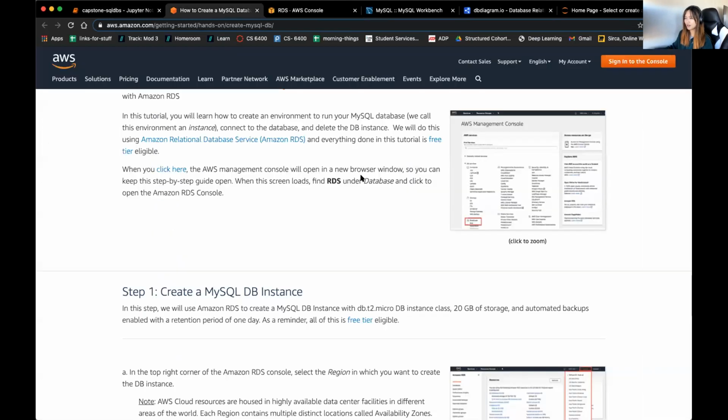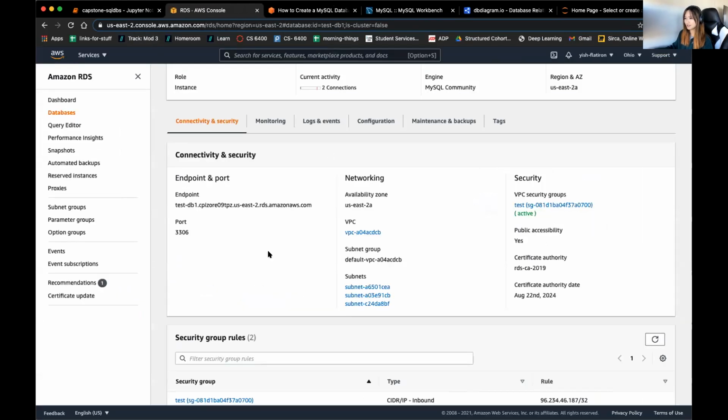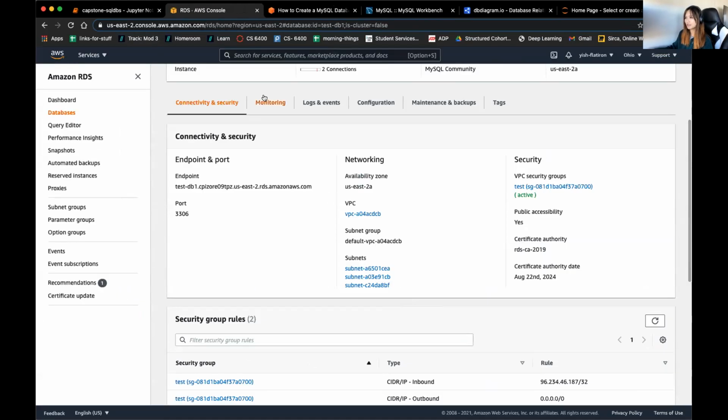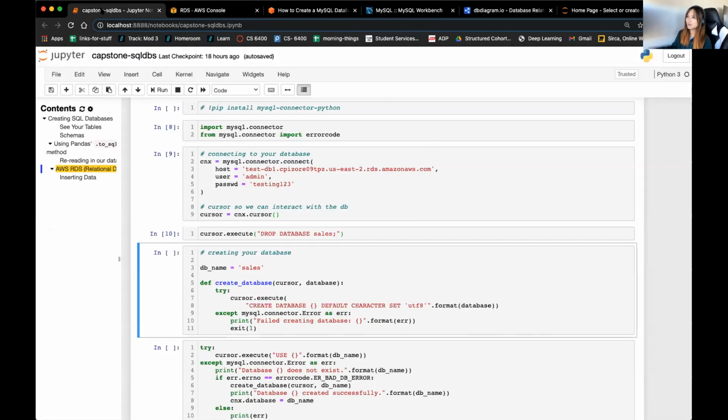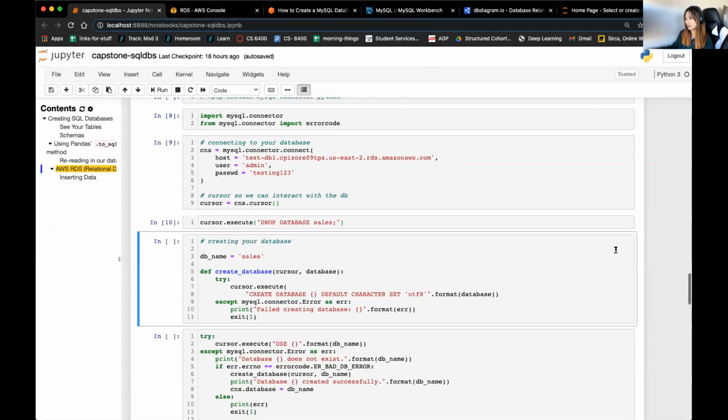All right, other things that you can see through this console: in monitoring, you can see how many connections there are. I know that now there are 2 connections to this database. There is one through my notebook, and I also have DBeaver set up to this as well. So I do have 2 connections. This is just a cool thing to see. All right, so there are several steps that we're going to have to walk through in creating our database.